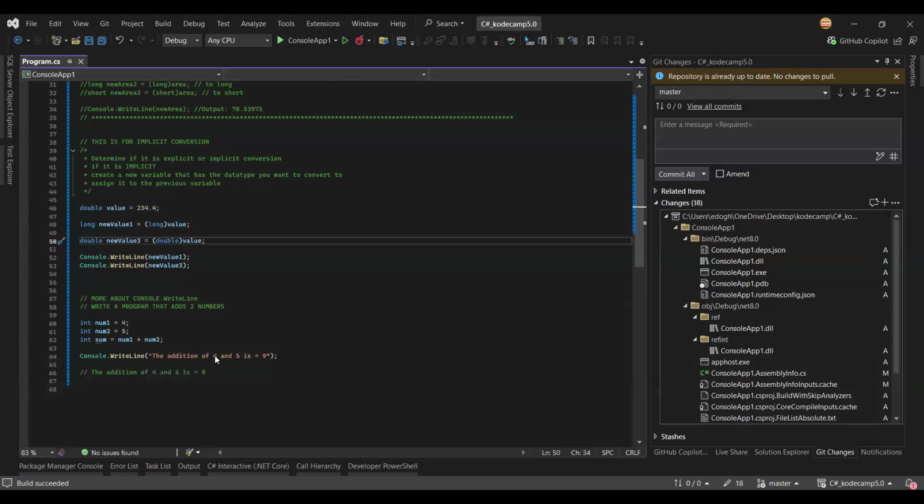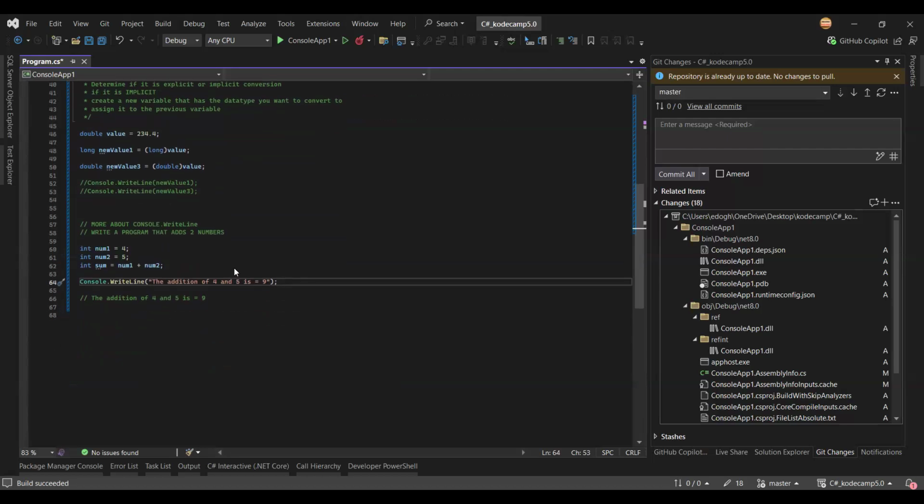So who can tell me why this will not work? Let me comment this out. Why is this line 64 not going to be dynamic? Let me put it that way. Who can tell me? Okay, okay. Who can tell me? Because it's a string.